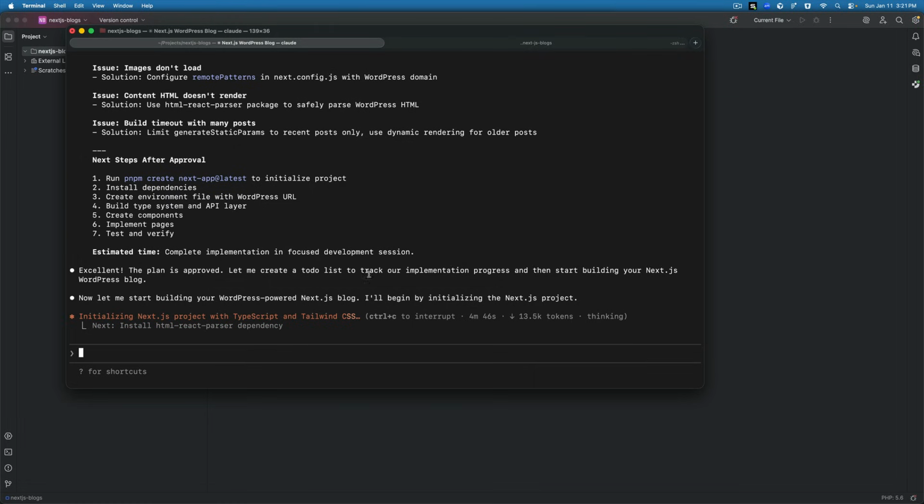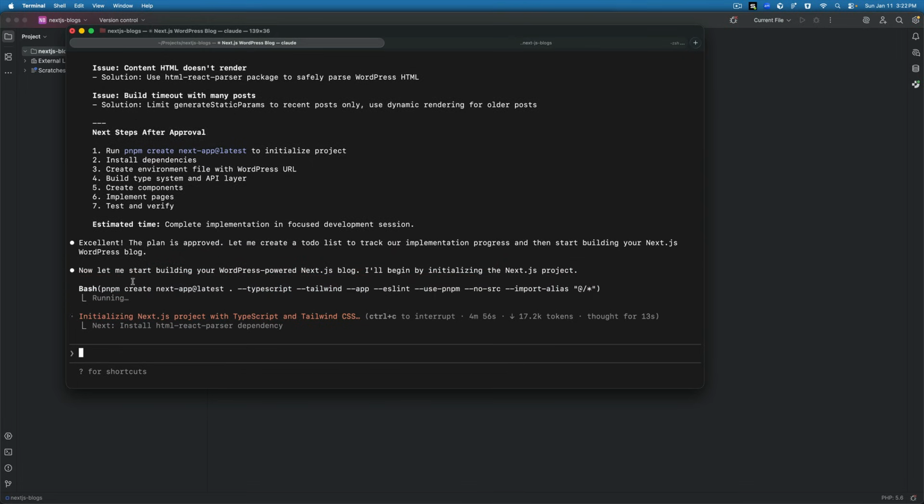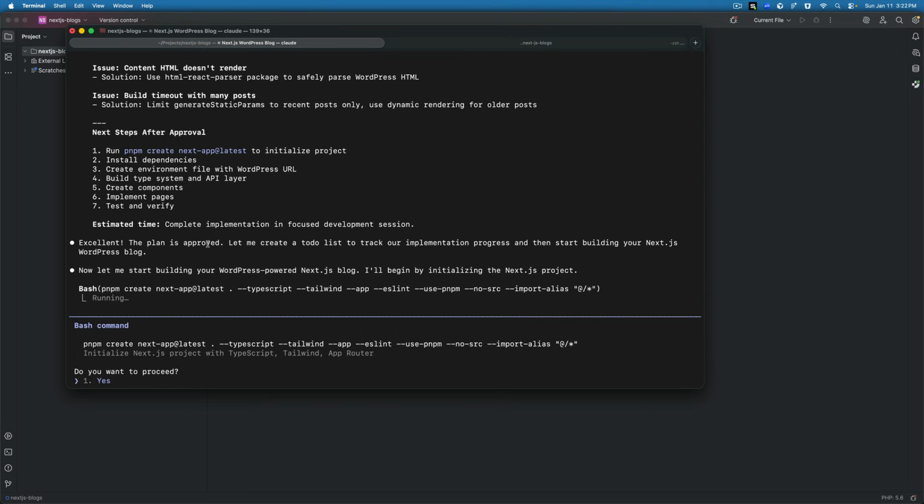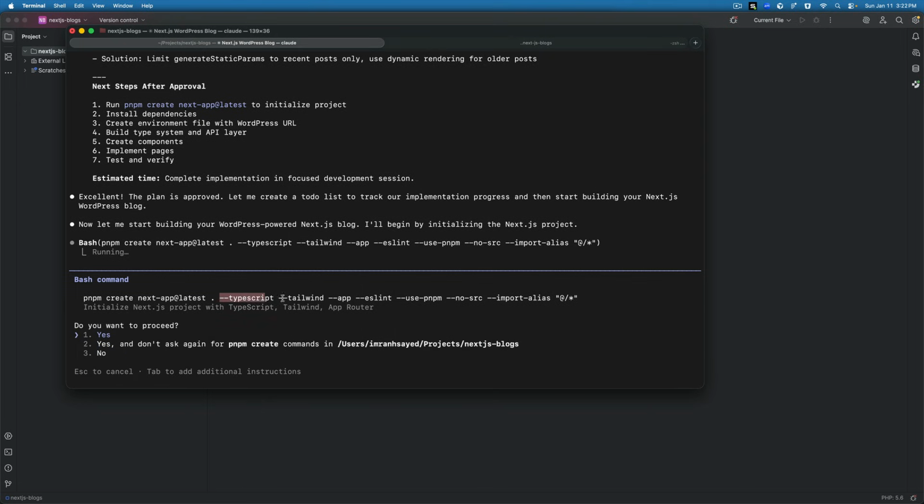So plan is approved. Let me create a to-do list to track implementation progress. Start building, initializing project. So it's using pnpm create next-app latest, using TypeScript, Tailwind, ESLint for linting tools, using pnpm, import aliases @/*, which is one of the latest ways to import files. And that's a recommended way of basically using the Next.js latest boilerplate to spin up the Next.js application.